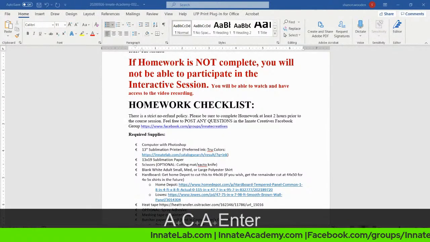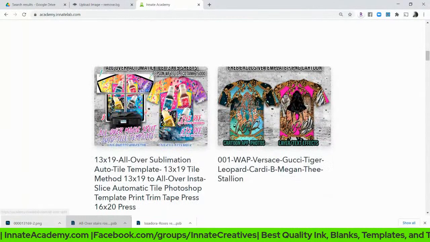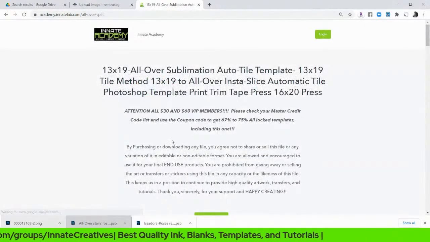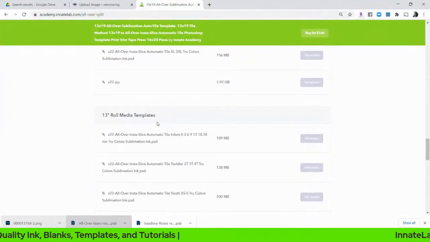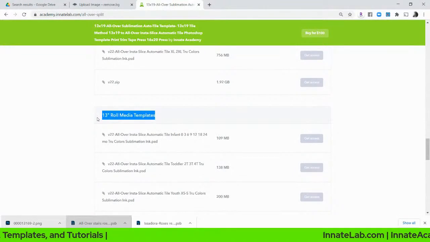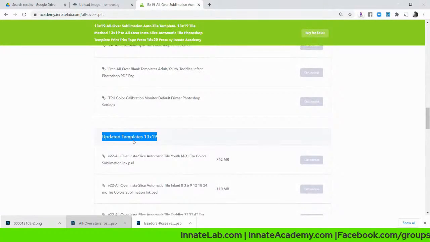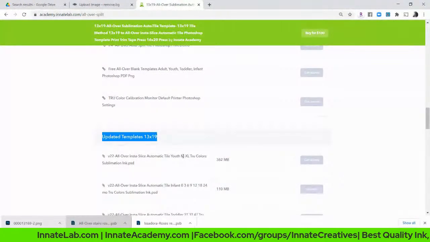Let's go to the Academy. All right, so what you need to have is this right here. It's the 13 by 19, but if you look at the bottom, it also comes with the 13-inch roll media templates. So you will need to come to class with this already downloaded on your computer and have your items in your folder ready to roll.